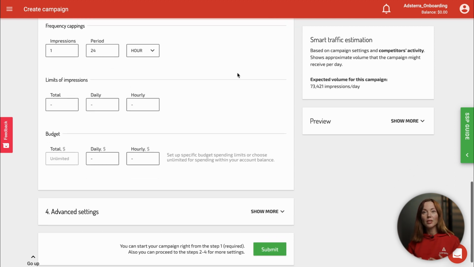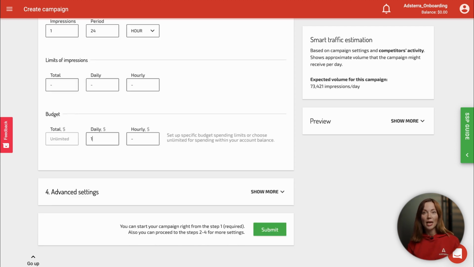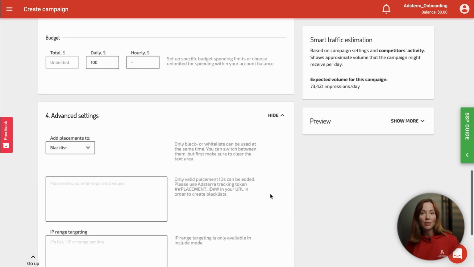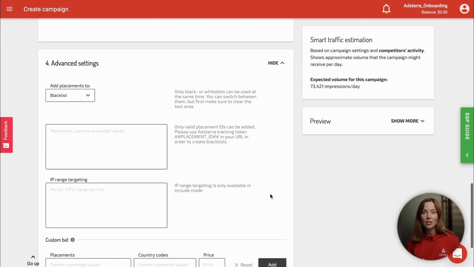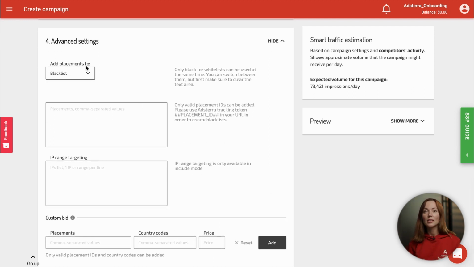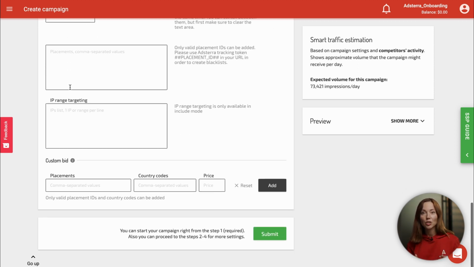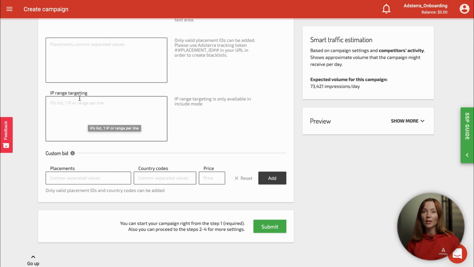You can also set up the limits based on impressions and budget limits. As I've mentioned, my total budget is going to be unlimited and I'll set up $100 daily as my budget. The last step here is advanced settings. You can set up a blacklist or a whitelist from the very beginning. If you have any particular IP range that you'd like to target, simply add it to the field and you'll target required IPs only.